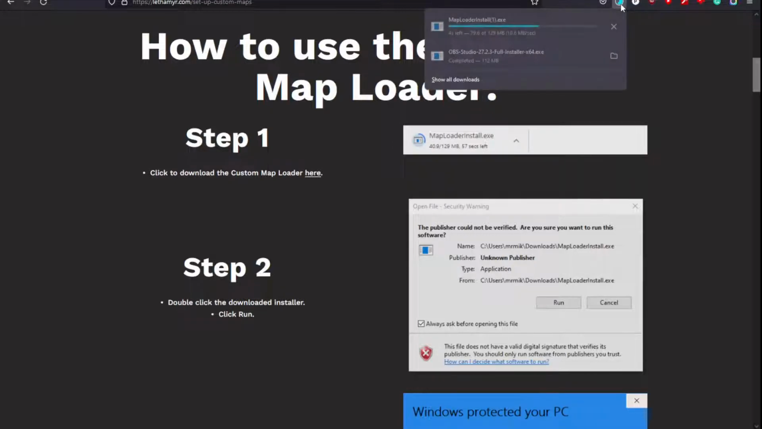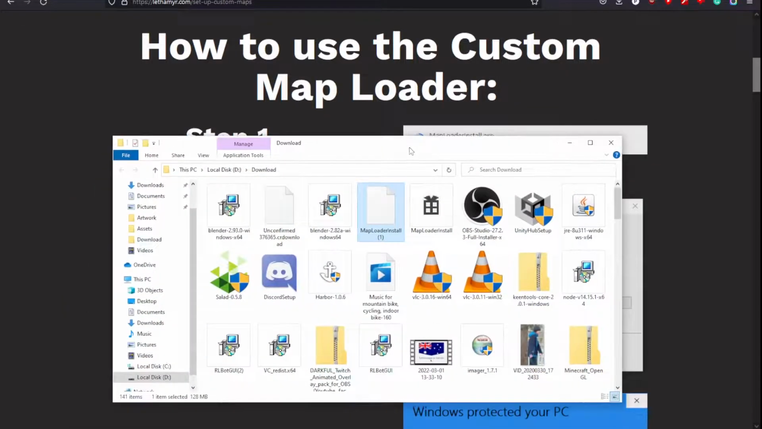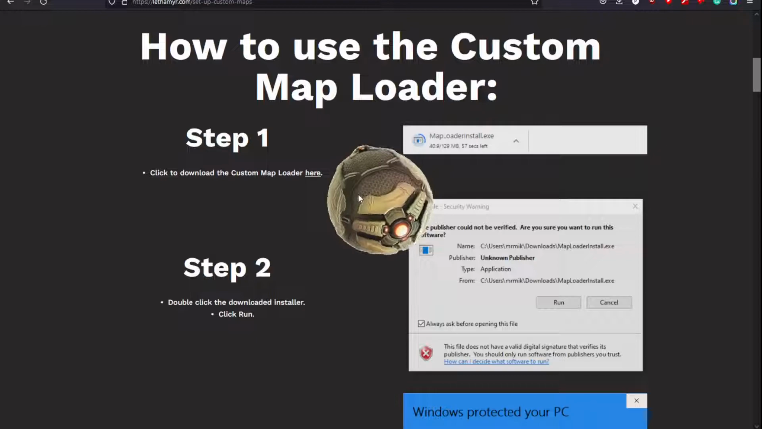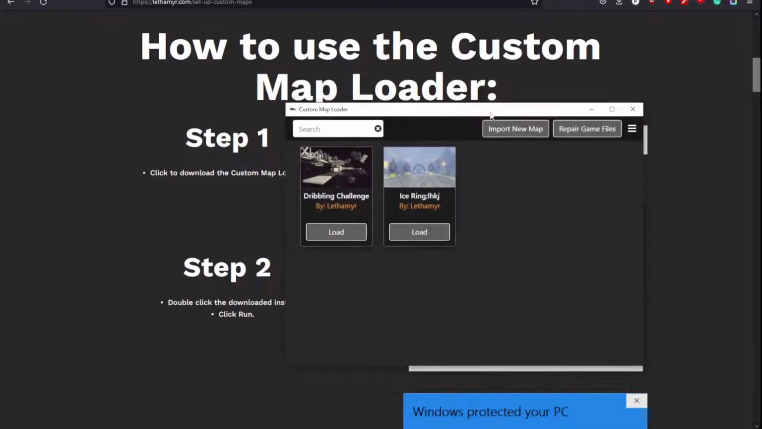Takes a couple of seconds, and when it's done, you find it in the file. You double press it so it runs, and it should install the map loader. You'll see a ball going around here. That's basically it telling you that it's installing. Then you'll get a custom map loader.